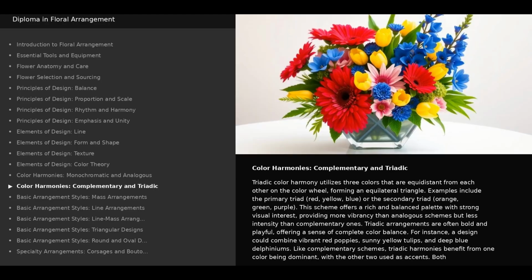Triadic color harmony utilizes three colors that are equidistant from each other on the color wheel, forming an equilateral triangle.